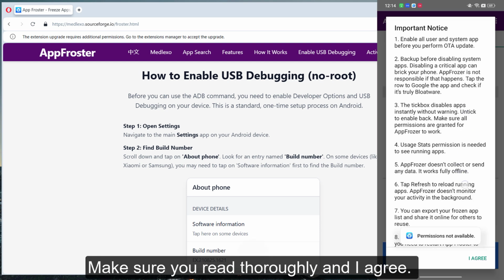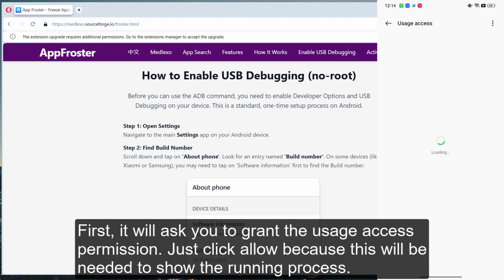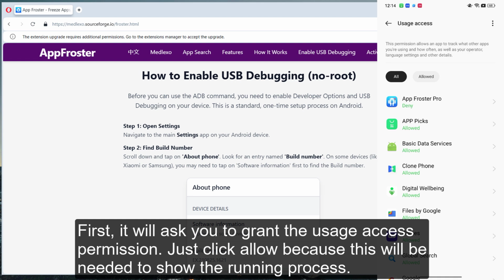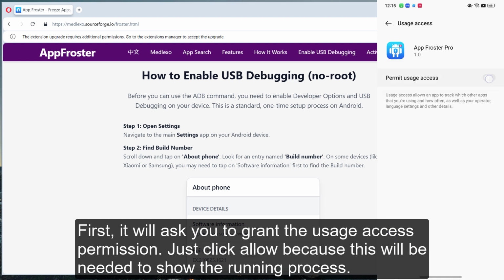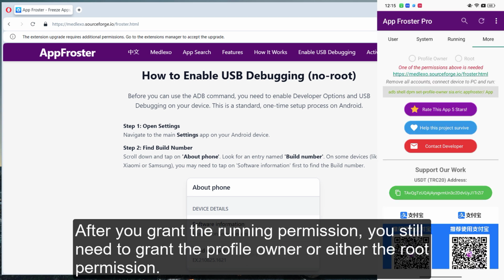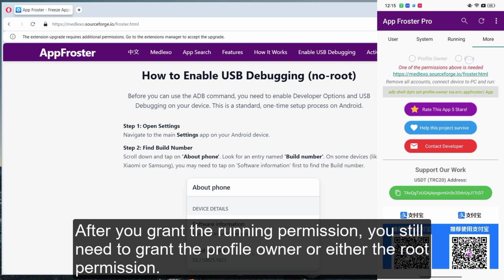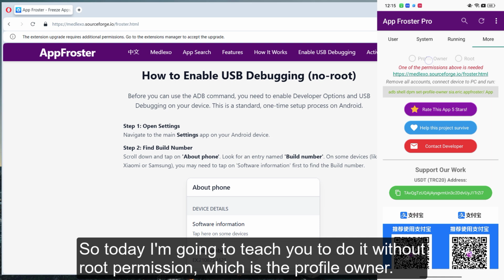Make sure you read thoroughly and click I agree. First, it will ask you to grant the usage access permission. Just click allow because this will be needed to show the running process. Let's go back. After you grant the usage permission, you still need to grant the profile owner or the root permission. Today I'm going to teach you to do it without root permission, which is the profile owner.